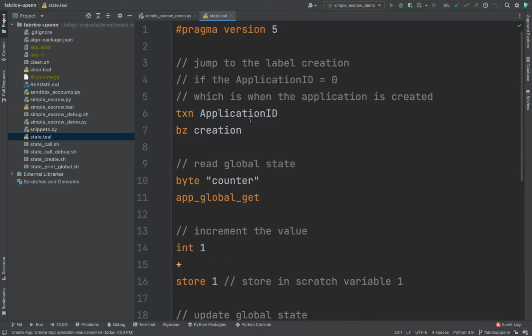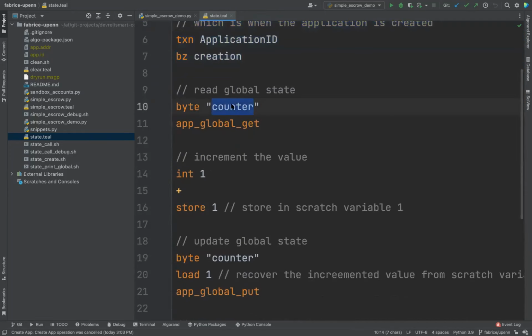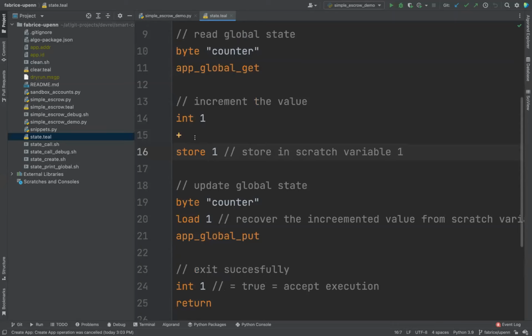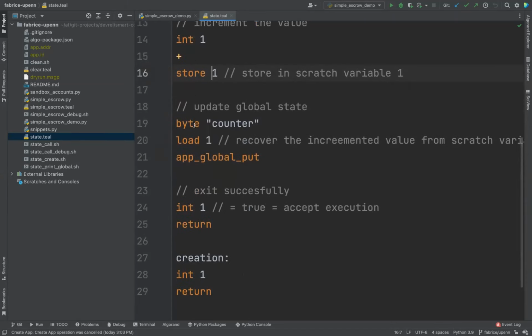Okay. So the code looks like this. Forget about that right now. Then it reads push counter, and it reads the global variable counter. Then it pushes one on the stack, adds it, and stores the result of the incremented value. We'll see in an example, I go slightly fast and then we'll see slower. And then it stores it back in the counter. So essentially every time you call this application, it increments its global state counter.